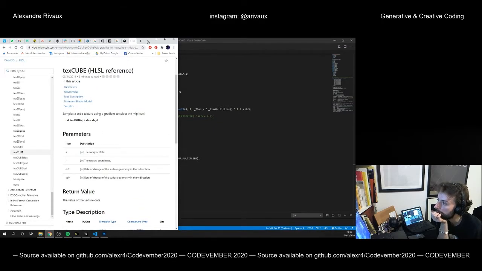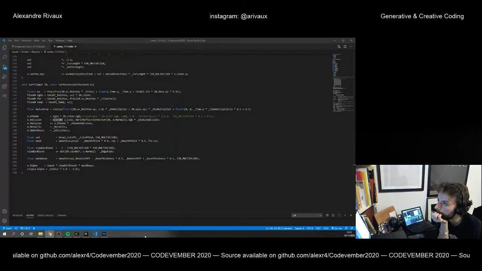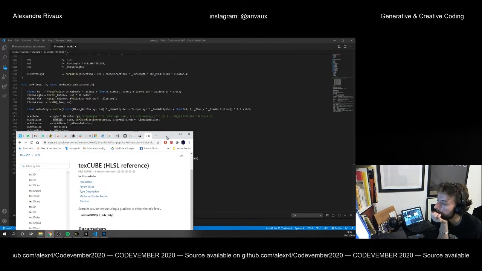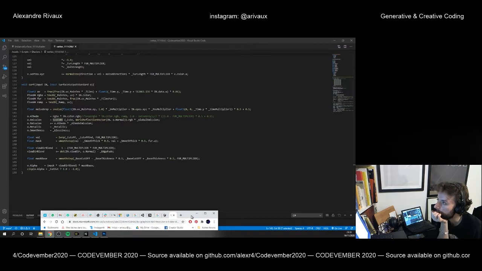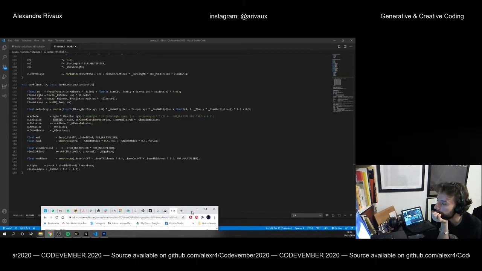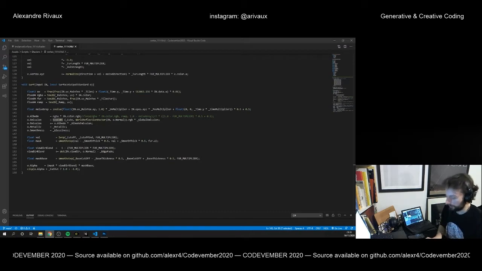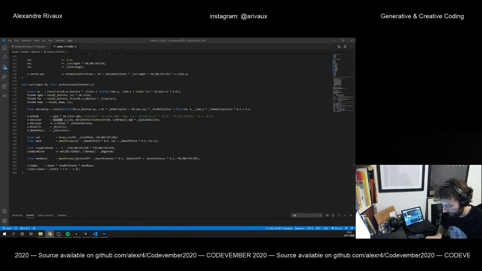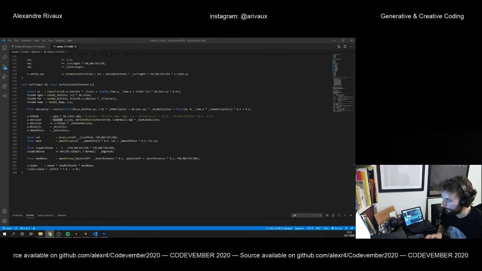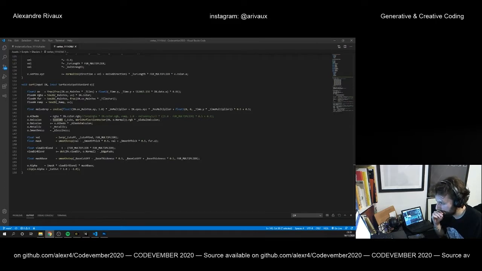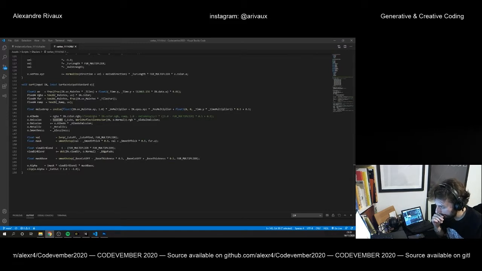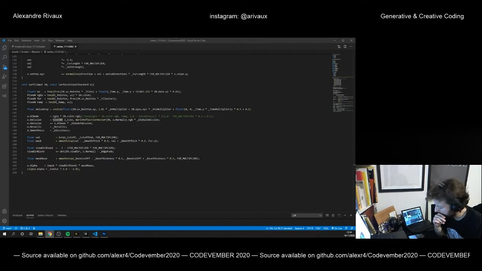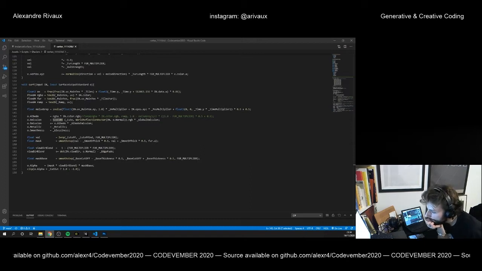ST, DDX, DDY. So we have this, the sample state, the texture coordinates. So this with something with mip map. I think I want to work with mip map. It might be the mip map level.